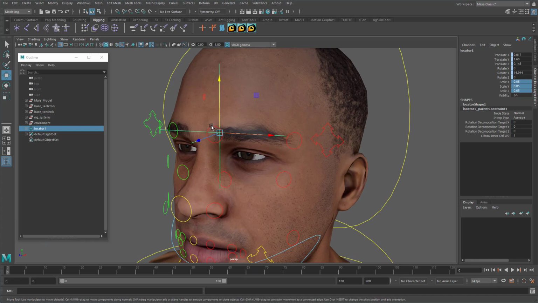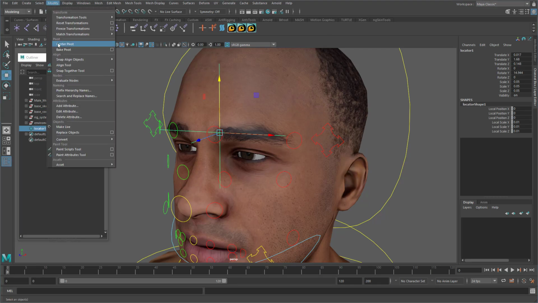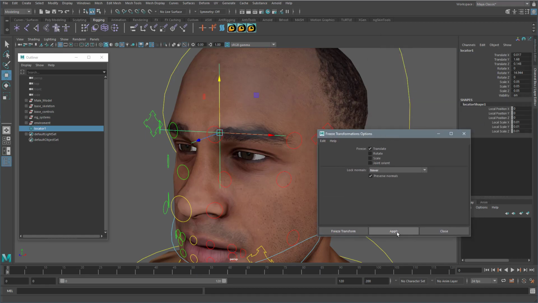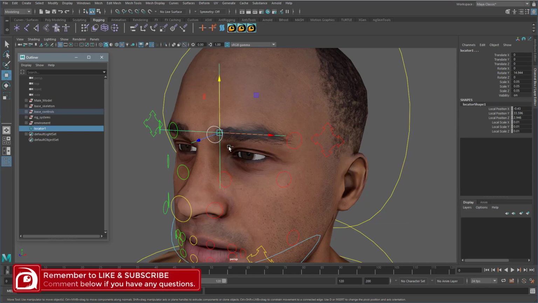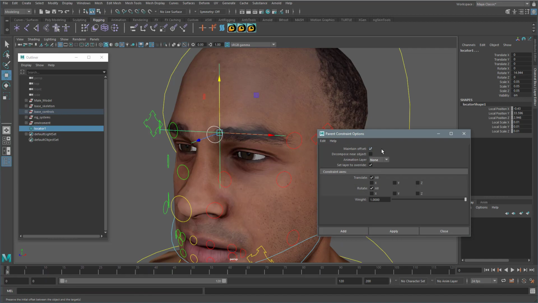We could use the locator now to drive the blend shape, but the problem is it has transform values, so this wouldn't work. We need to clean it up. So let's delete that parent constraint node for now. Now go to Freeze Transforms. We only want to freeze the translations, so make sure Rotate and Scale are not checked. Click Apply. We now have nice clean values on the locator. Now constrain it again using another parent constraint so it follows where the control moves.